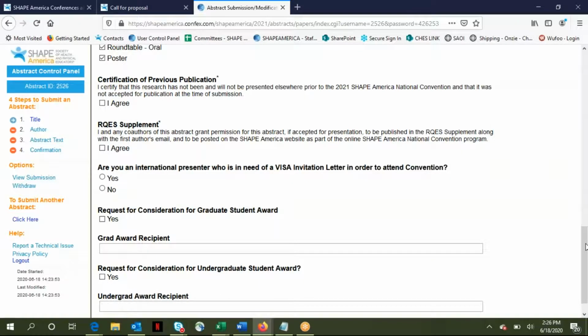For certification of previous publication, select I agree after reading the description here. So you are agreeing that this research has not been and will not be presented elsewhere prior to the 2021 Shape America National Convention, and that it was not accepted for publication at the time of submission. So I'm going to agree to that.